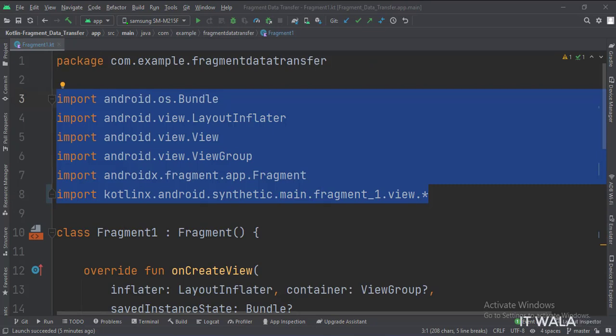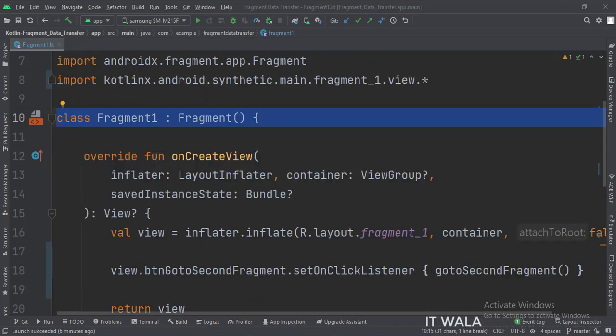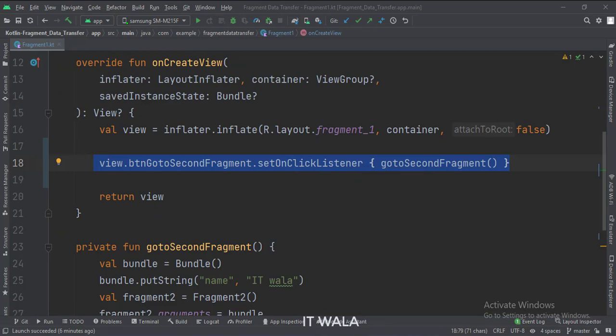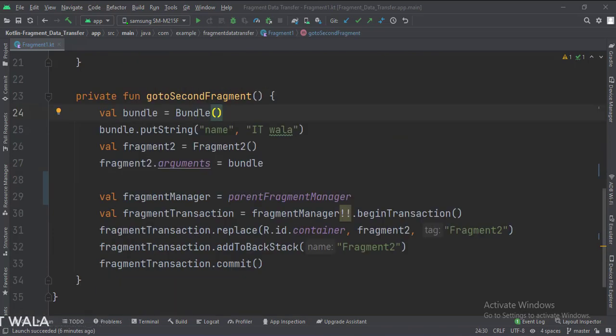These are the imports. This is the first fragment. In the onCreate_view function, when the button is clicked, we call the go_to_second_fragment function. This is the go_to_second_fragment function. This is how we go to the second fragment. Here, first, we put some data in a bundle and pass that bundle to the second fragment.